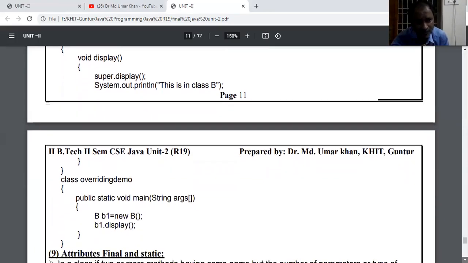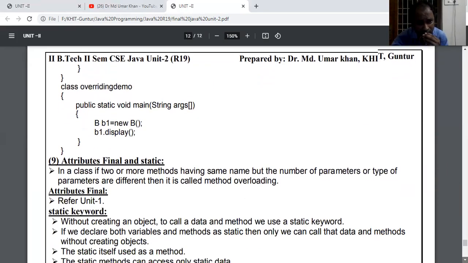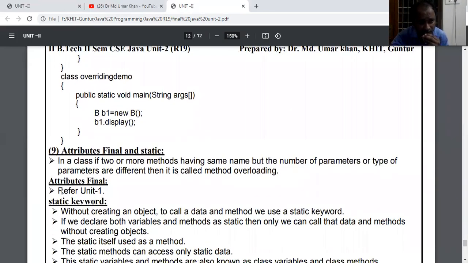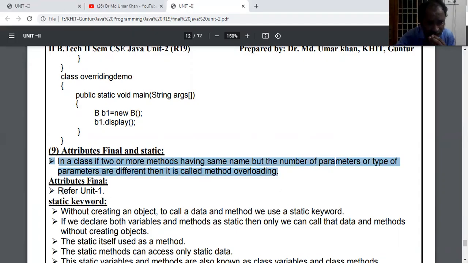Now call the display method, then both can be called. Attributes final and static. Attributes final, you can refer to unit 1, it is already there. The statement about two methods with the same name but different parameters being method overloading is wrong here, so this is not there actually. Just write attributes final, refer to unit 1.